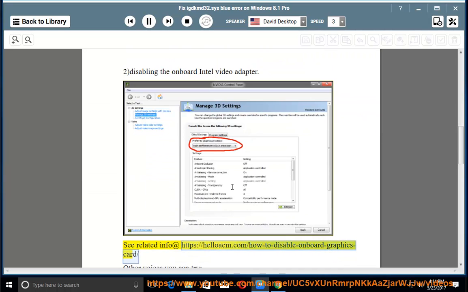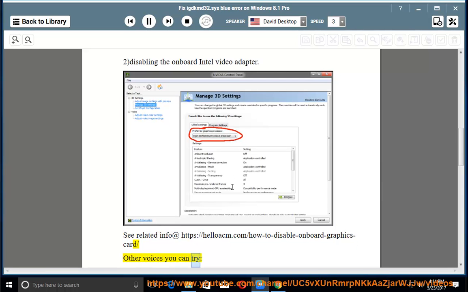See related info at https://helloacm.com/how-to-disable-onboard-graphics-card. Other solutions you can try: 1.